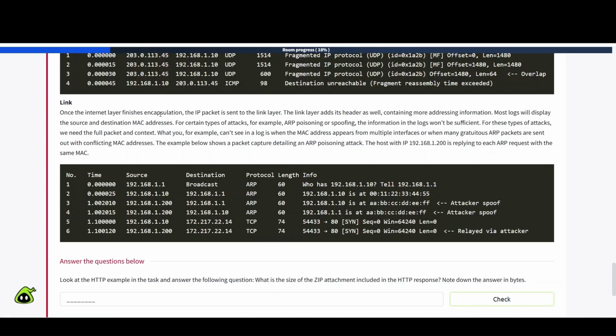Once the internet layer finishes encapsulation, the IP packet is sent to the link layer. The link layer adds a header as well, containing more addressing information. Most logs will display the source and destination MAC addresses. For certain types of attacks, for example, ARP poisoning or spoofing, the information in the logs won't be sufficient. For these types of attacks, we need the full packet and context.